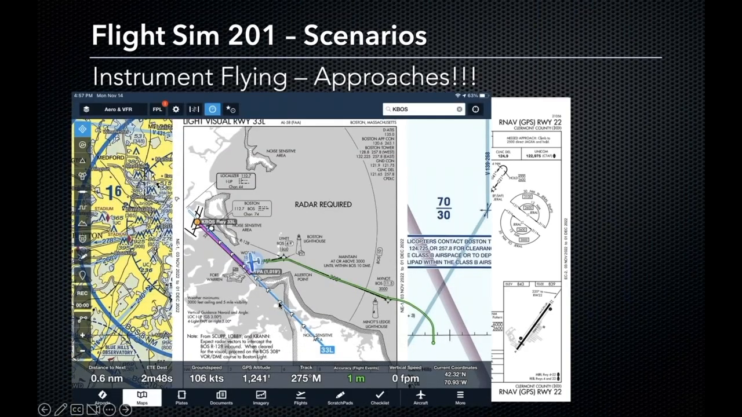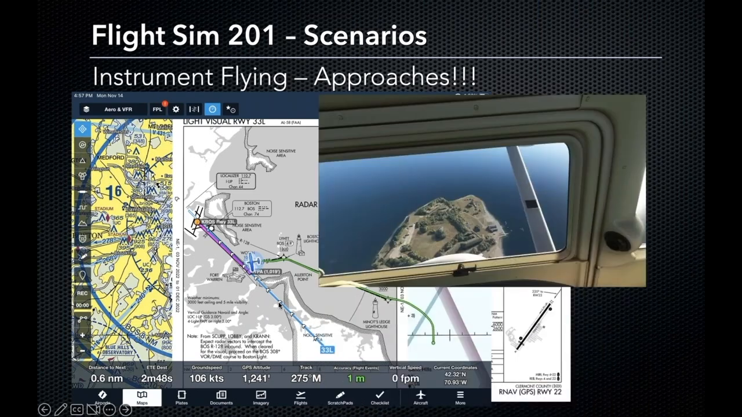So here we have, you can see my track. You can see as I was getting ready to turn inbound for landing on runway 33 left, and you'll see that off to my left is Fort Warren, so I should be able to see that outside the aircraft, right? Well, looking outside, there it is. I can go ahead and make that turn inbound.